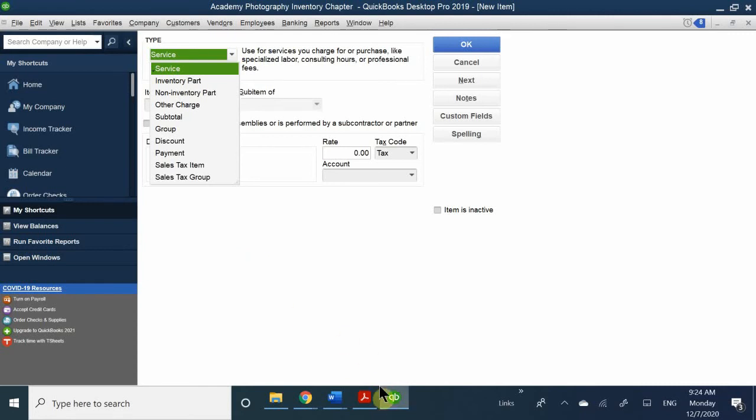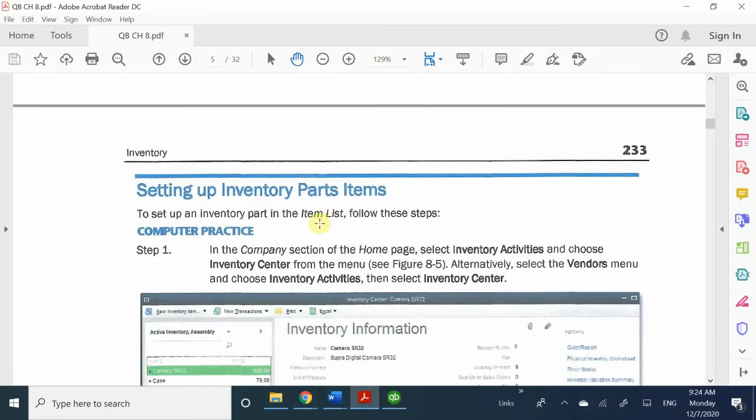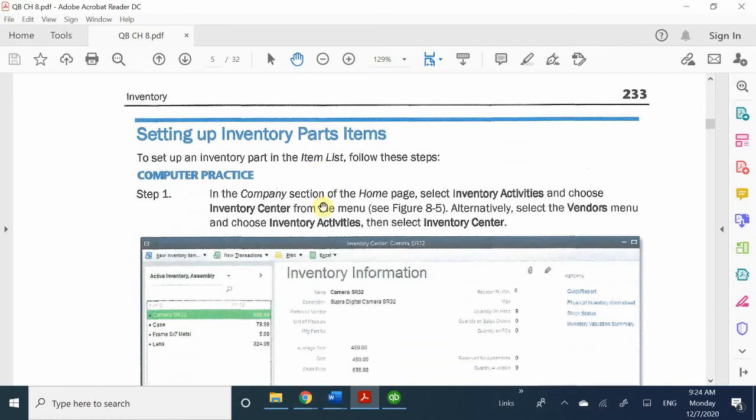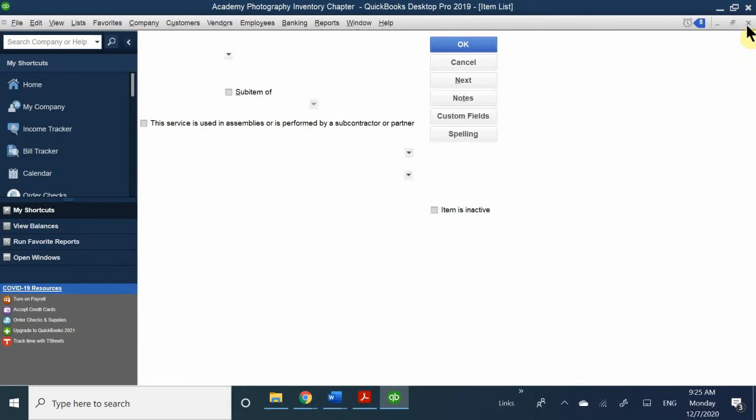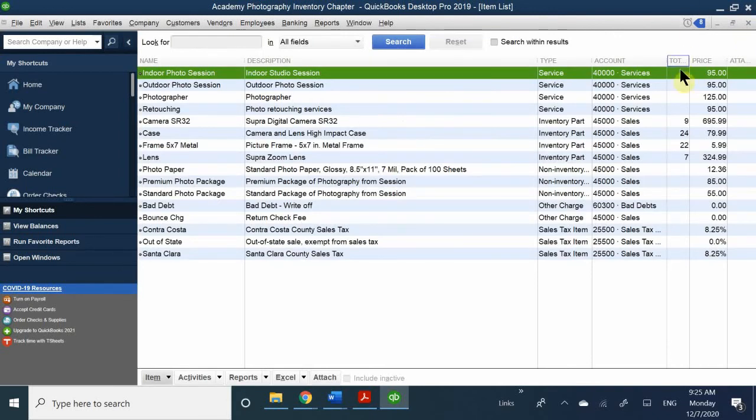But in this case, our book is going to show us how to set up our inventory part. So if we look again at our items list, we actually have quite a few items that are considered to be your inventory parts. As you can see, it is in order by item type. Your inventory parts are going to be your picture frames, your lenses and camera.